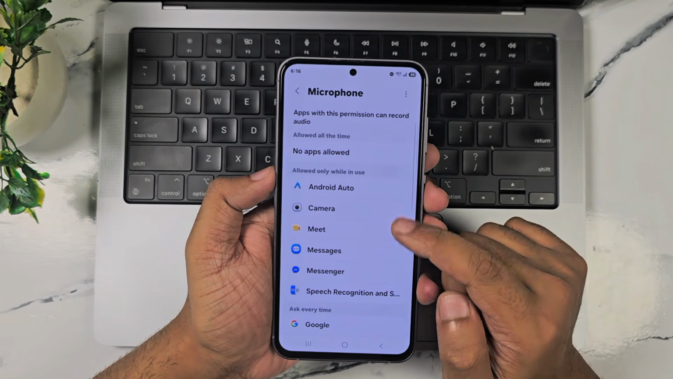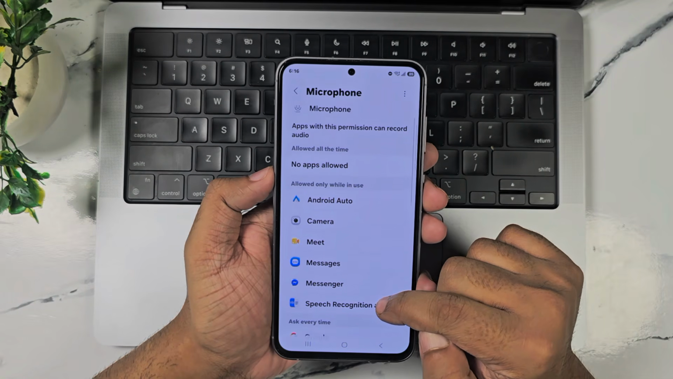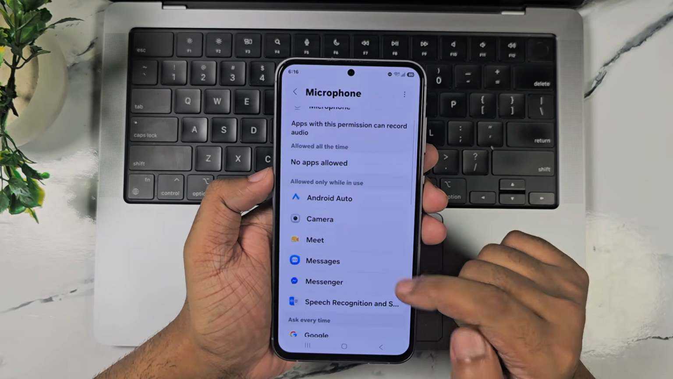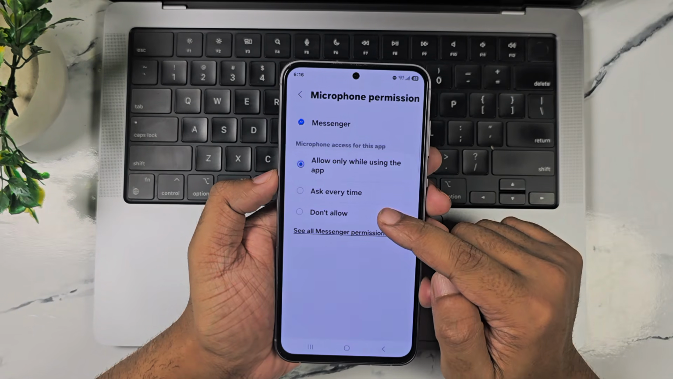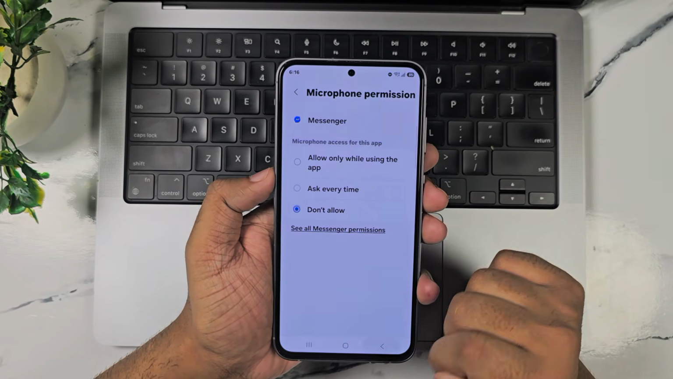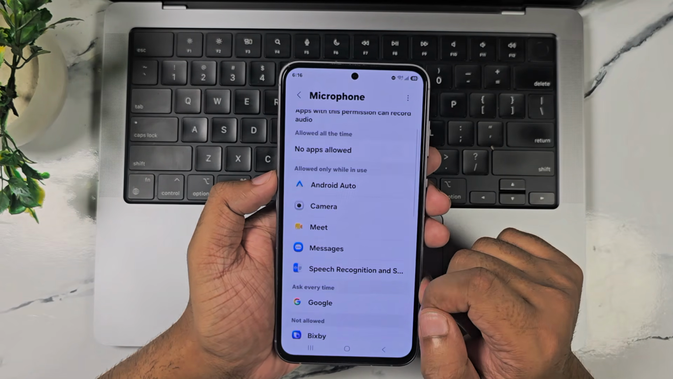This is every app you've allowed to hear you. Go down this list slowly. Any app with no reason to listen, a game, a photo editor, a shopping app, tap it. Then set it to Don't Allow. Do that for everyone you don't trust. Take your time. One more.